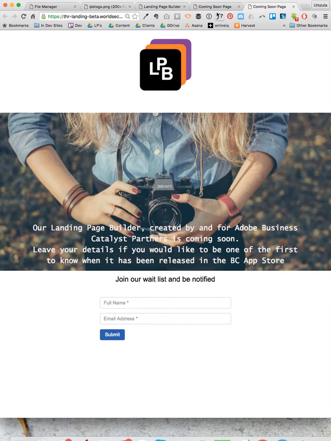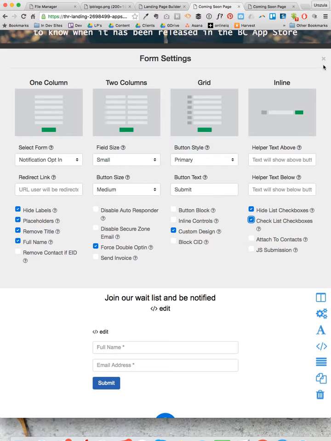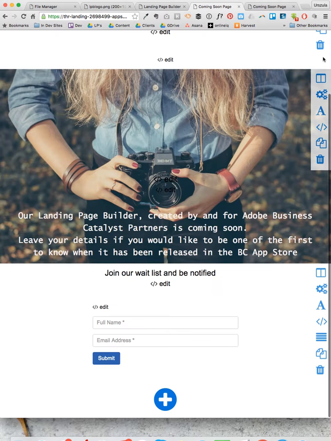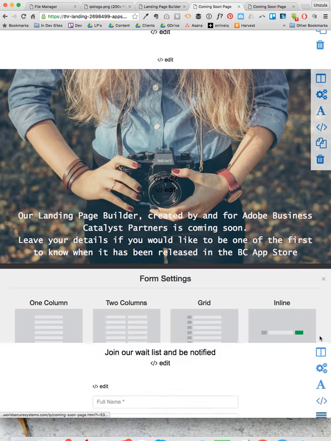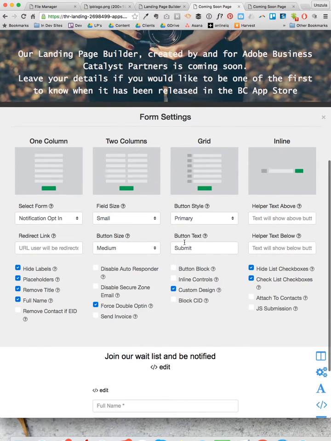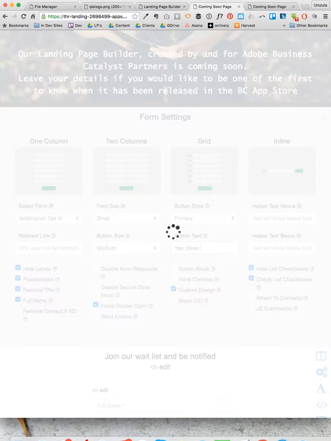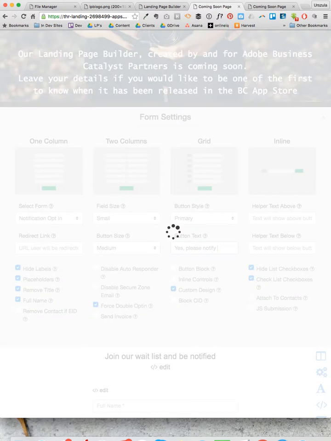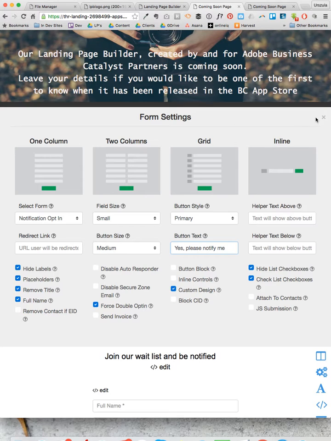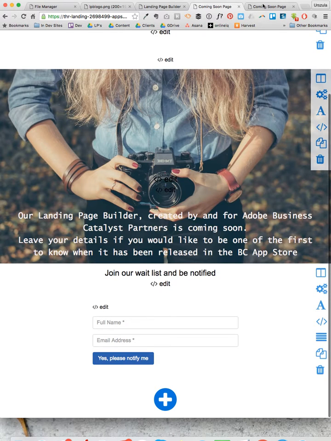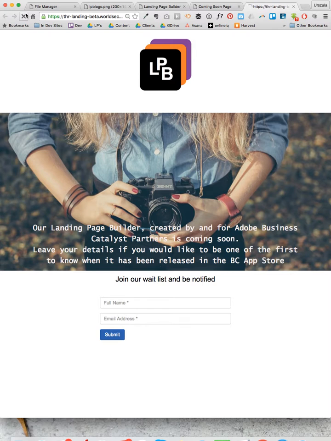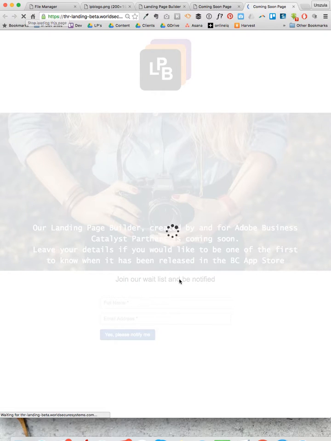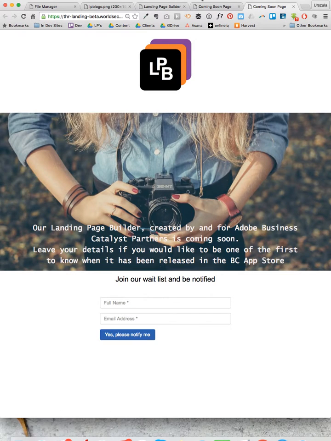I want to now add a bit of colour to that background. So I think I'm done with the form, and actually I'm not quite done with the form because I want to have a call to action that's a bit more enticing than submit. So I'm going to say yes, please notify me. I think that's a little bit better. Let's have a look at that. And what do I have there? Yes, please notify me. You can see that that's changed.